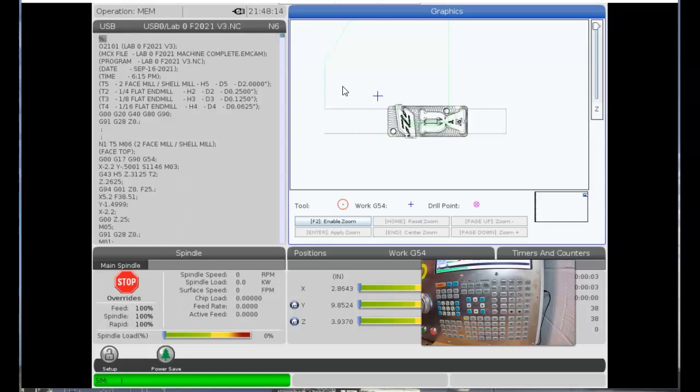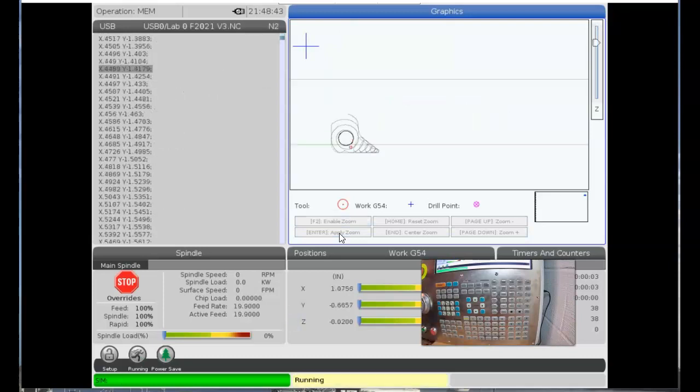Now, I may want to zoom in even a little bit more. To repeat the process, I press F2. I press the down arrow to make the orange box get smaller. Again, the theme is orange, same as the cursor. I move that box over, and I could zoom in a little more until I have it positioned, and then enter to apply the zoom, enter, cycle start to regraph it.